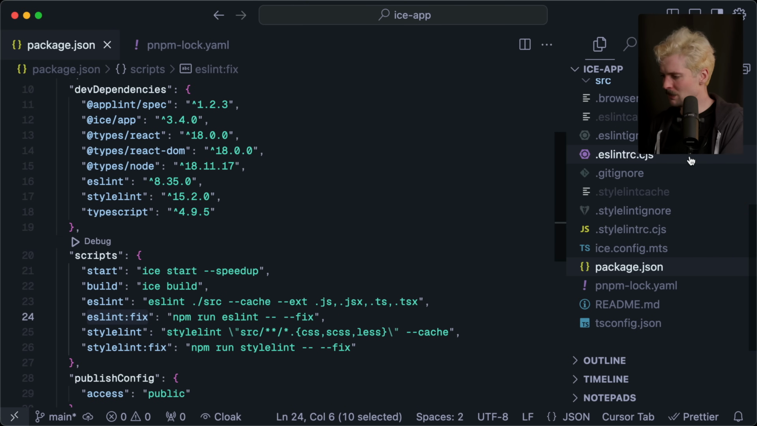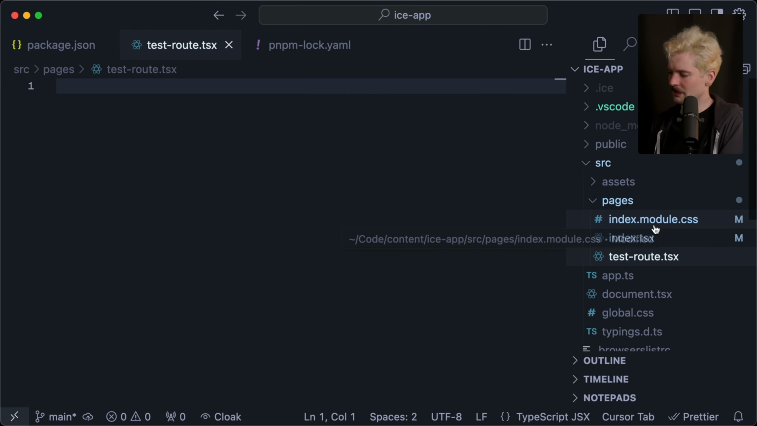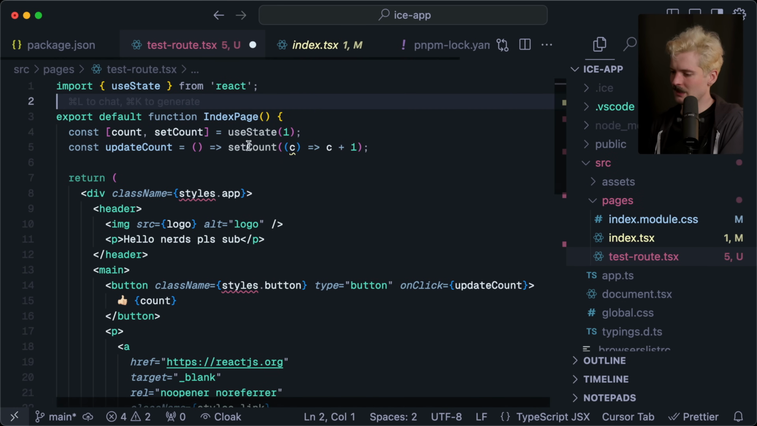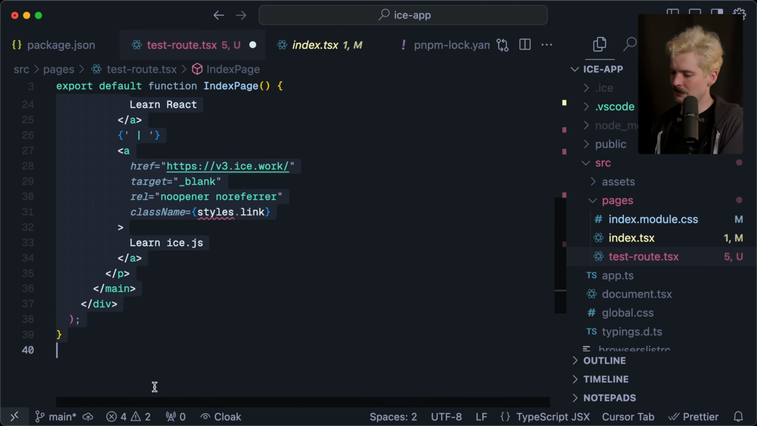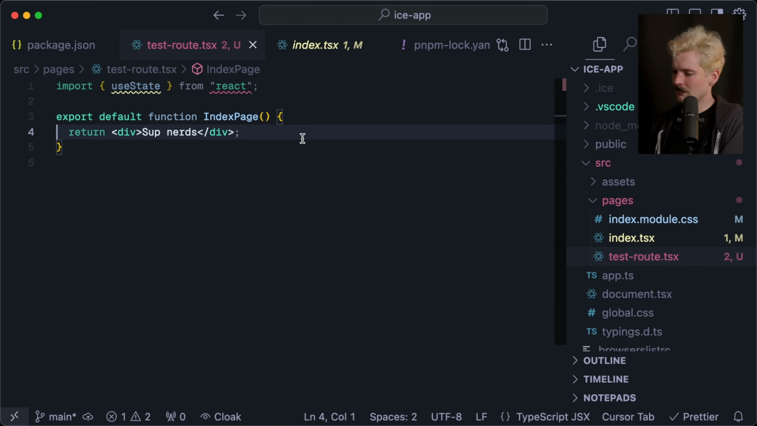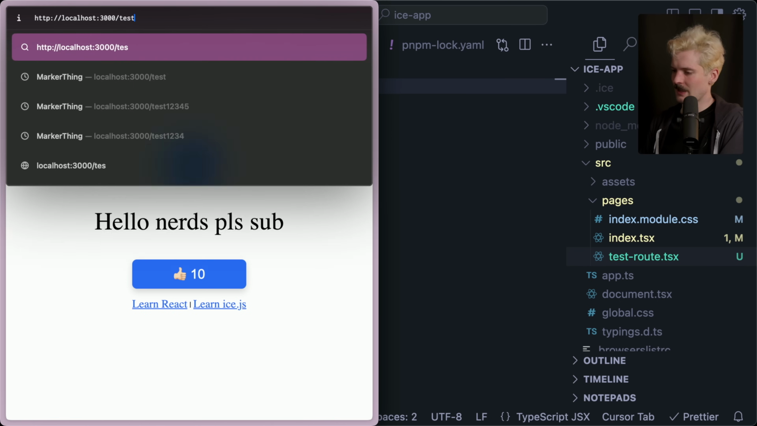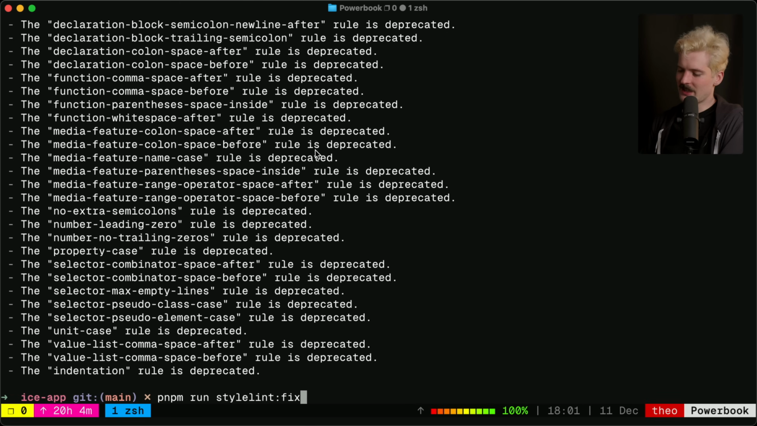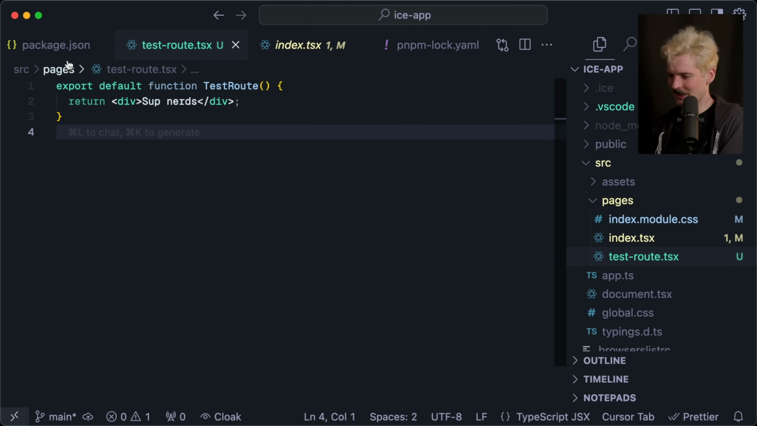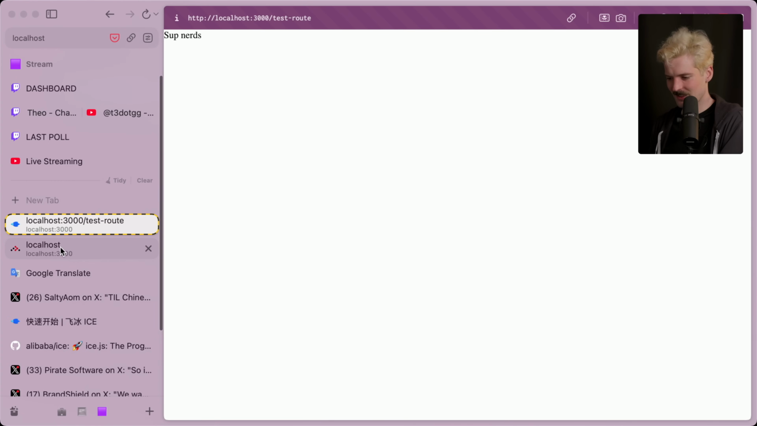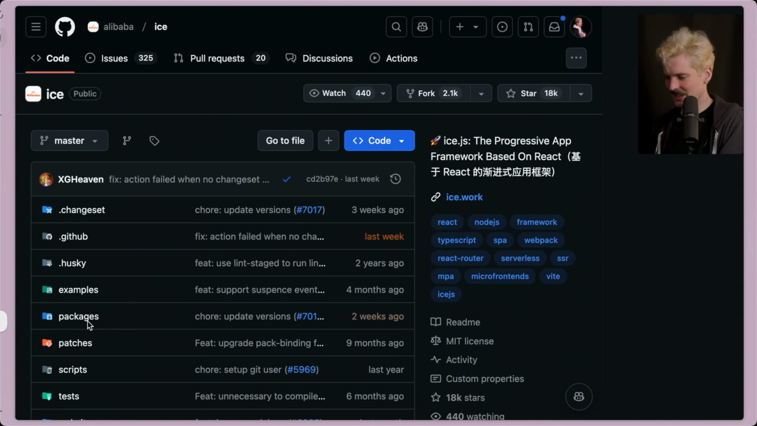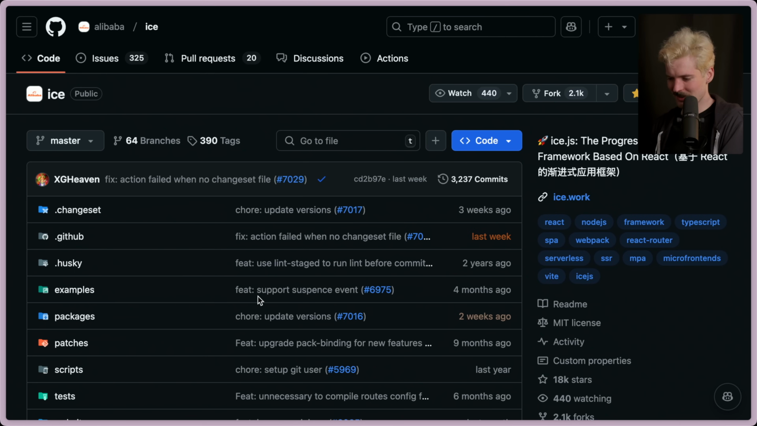Interesting. Let's make a new route. Test route.tsx. I'm going to not include any of these things. Let's just div, sup nerds. This is test route. Oh, I'm not running the dev server. I'm stupid. Cool. Yeah, turns out running the dev server helps when you're doing things that rely on the dev server. All the parts are here. This is like a legit framework. I mean, I would hope so. It has 20K stars. But this is cool. I'm giving it a star for sure.